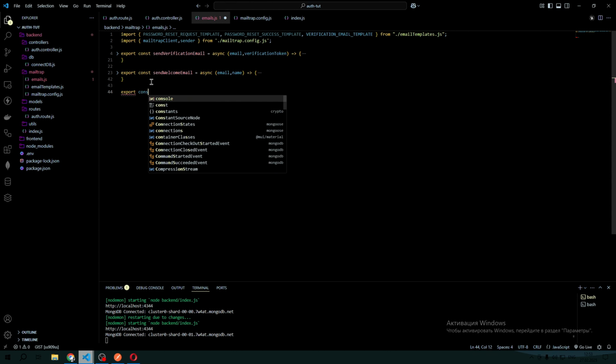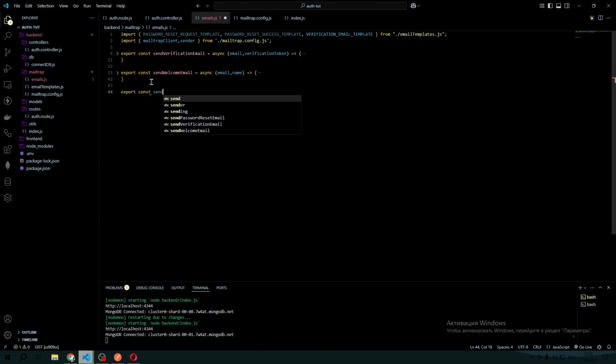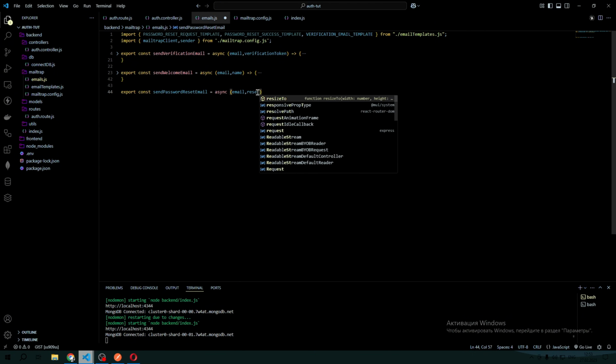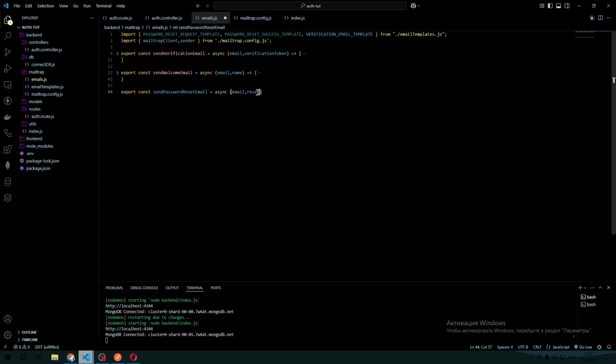Okay, let's export our function sendPasswordResetEmail. This function is responsible for sending password reset emails. It takes two parameters: email, the recipient's email address, and resetURL, the password reset link.